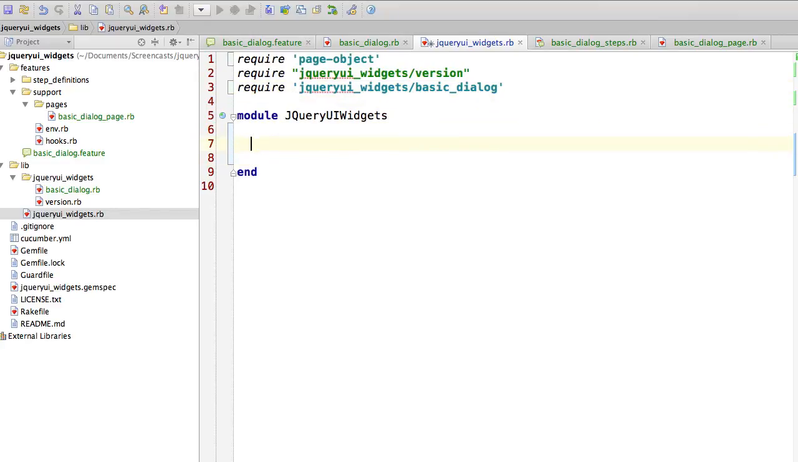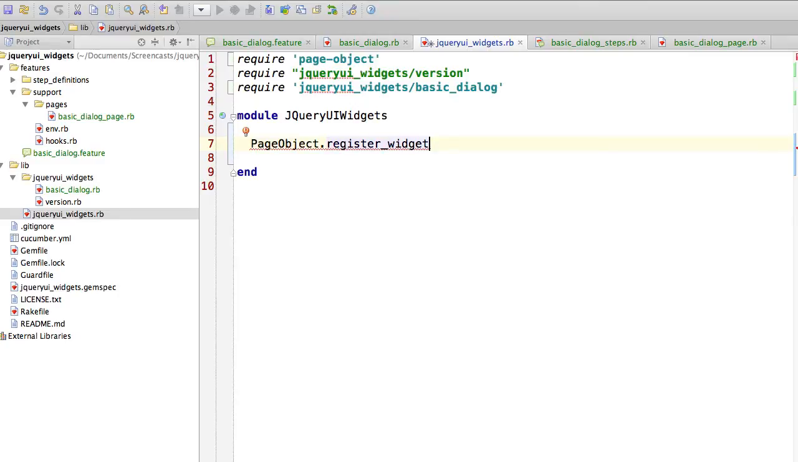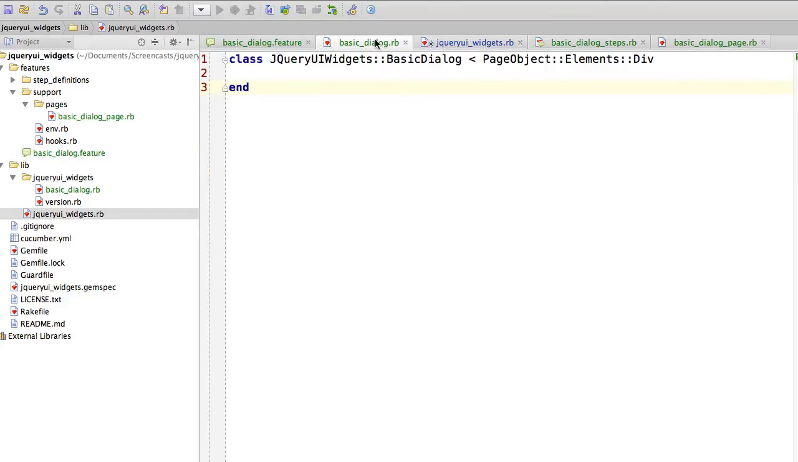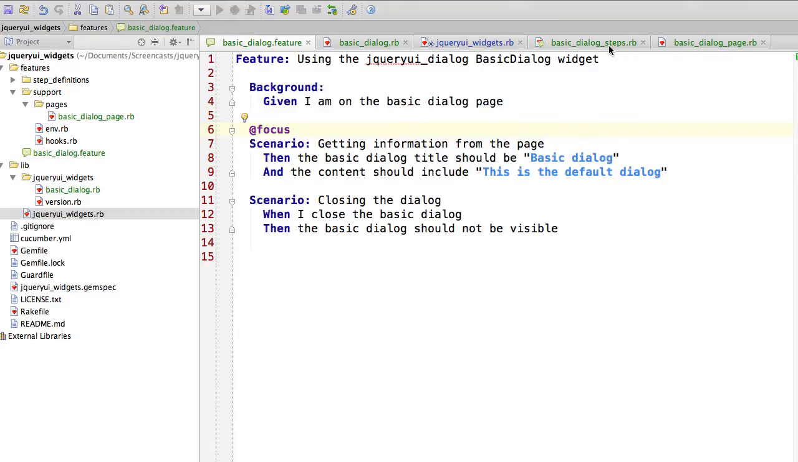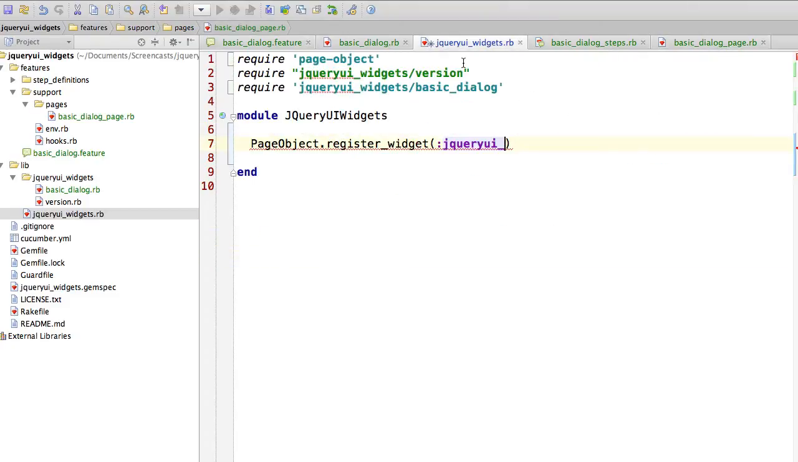And as you saw last week, we actually need to register these with page object. jQuery UI. How did we call this? We called it, let's go here to our page, jQuery UI basic dialog.